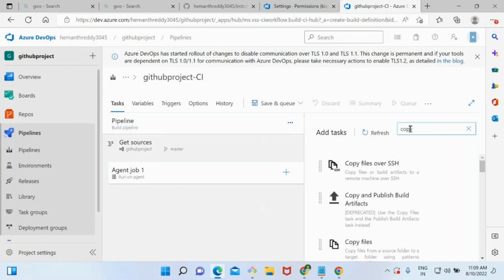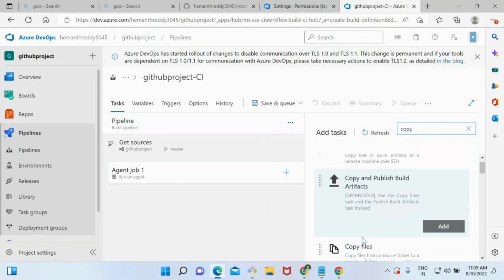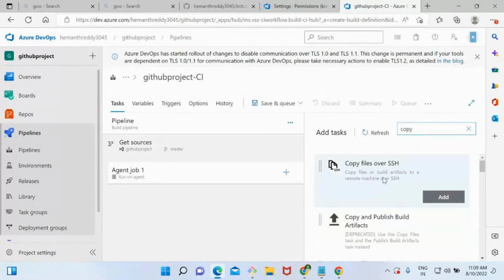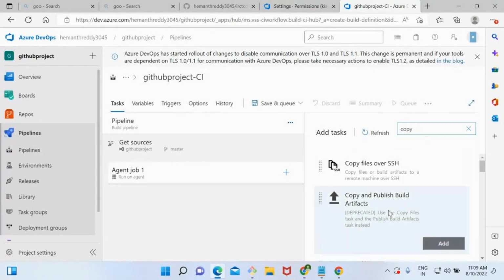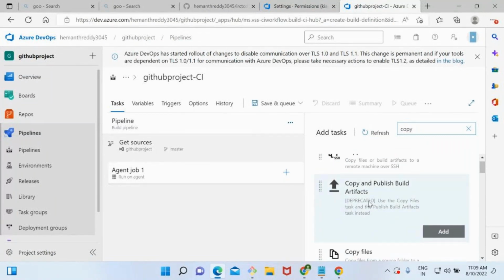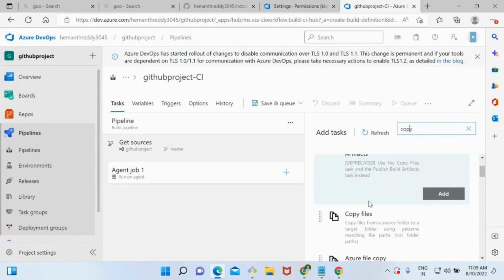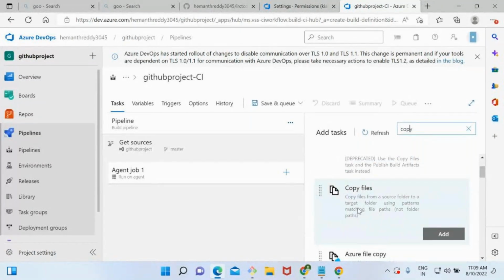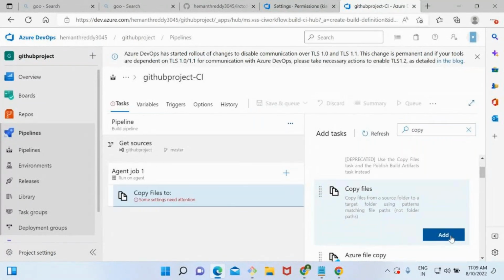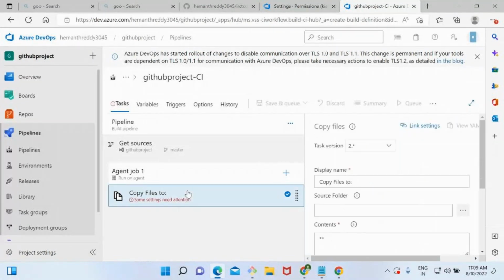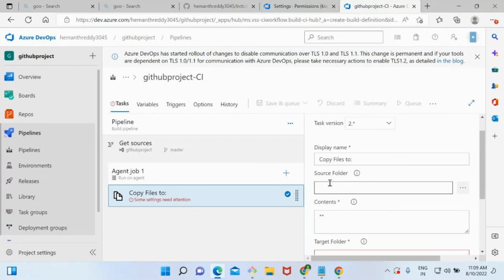So I just entered copy and you can see the tasks here. Copy files over SSH. This is not what I want. Copy and publish build artifact, and you can see that this is deprecated. That means this service is not going to be available for you. Take the copy files. Copy files from the source folder to where? To the destination or target. This is what I want. I'll just take this copy files. Copy from where and copy to where?